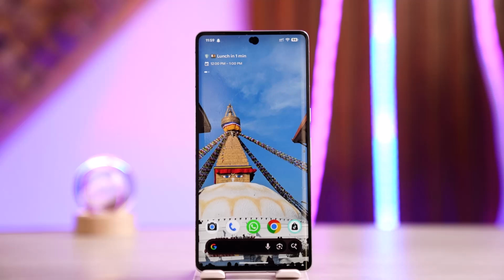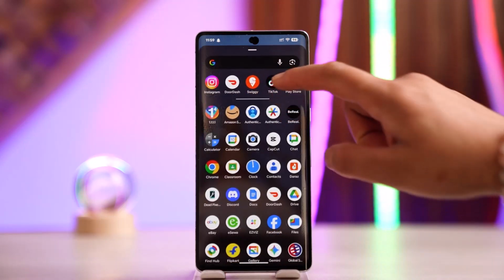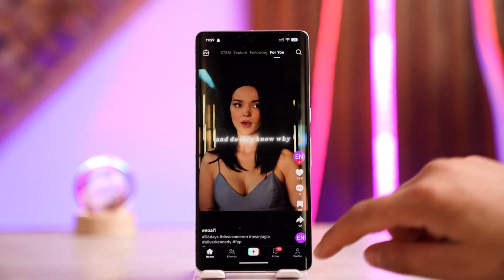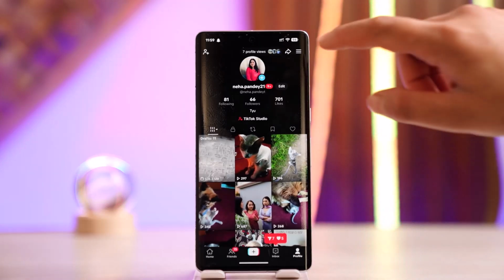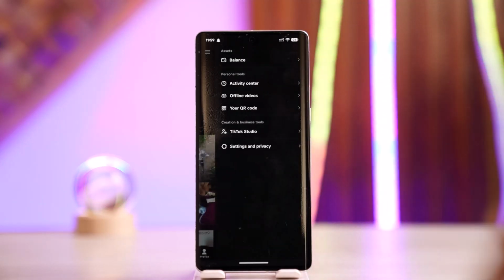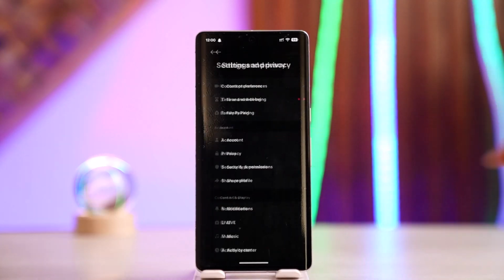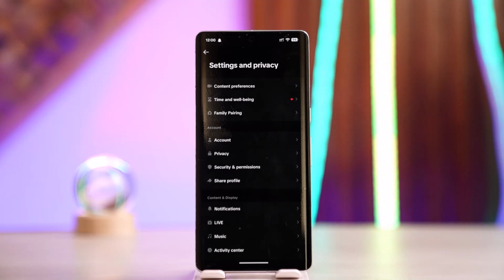What you need to do to cancel your order is open the TikTok app on your device, after which go to the profile from the bottom right, and there tap the menu from the top right hand side corner, and this is where you're going to see the order section. Or you could just go to settings and privacy, and there you will be able to find orders.